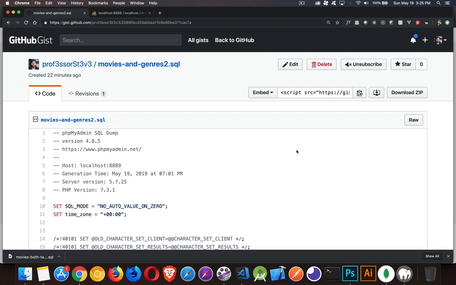Okay, so today's video for MySQL is going to be all about doing updates. How do you update or alter the data that's already been put into your database? So I have here a SQL file. If you've been following along with the series, you've got most of the data already, but I've added a few more rows into the movies table.